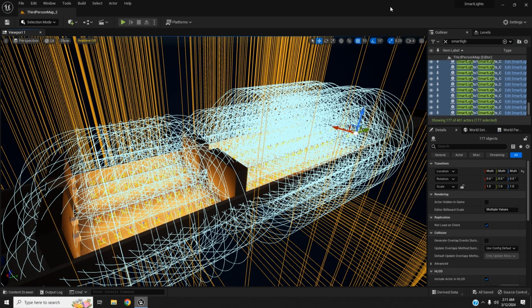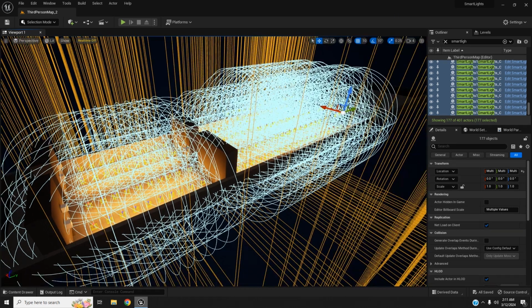Welcome to the tutorial here for the Smart Light system. This is a very powerful system for managing all of the lights in your scene. It'll optimize them in a very, very smart way. No pun intended. Let me show you here. This is just for demonstration purposes. You would never add this many lights with this large of a radius in a small area like this. But I'm just showing the power of this system on how it can actually optimize these lights for you.